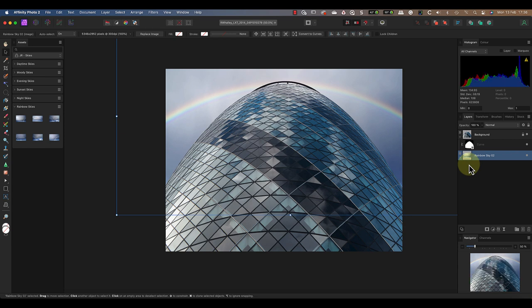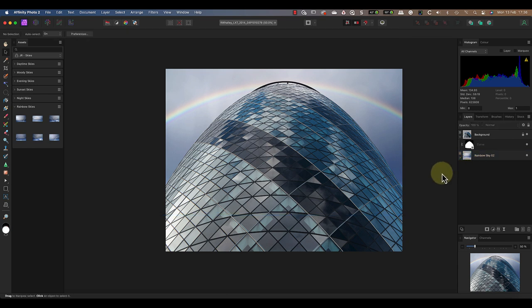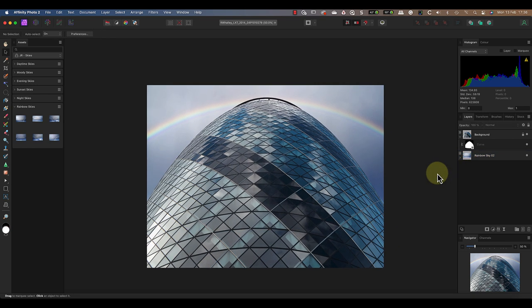Now earlier in the video, I tried to select the sky using the selection brush, but it failed. The reason may have been that I wasn't using the tool correctly. In this video, I explain a hidden feature of the selection brush which makes it easier to use. It's a great video to watch next.